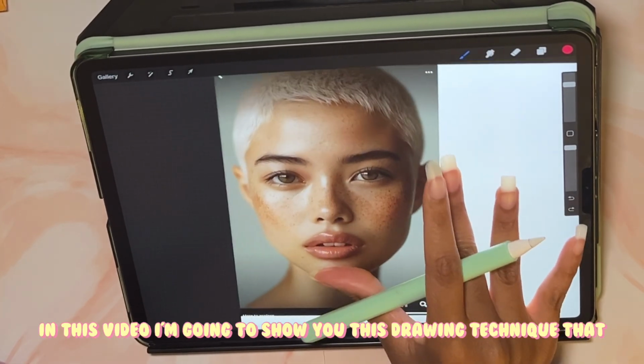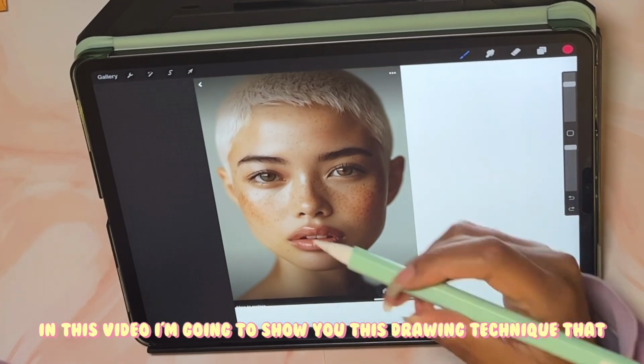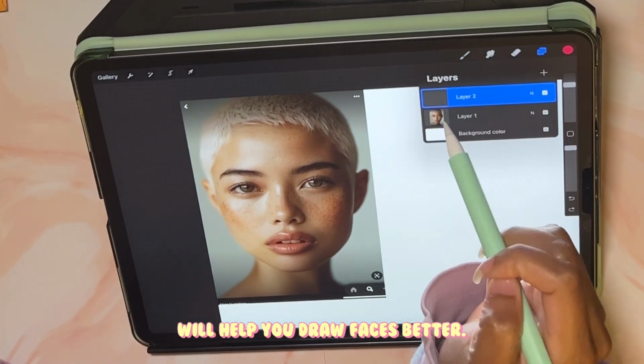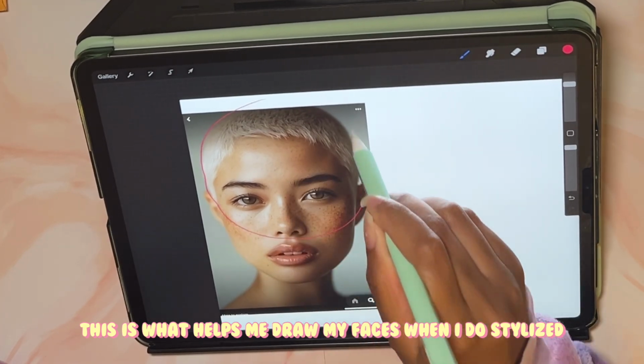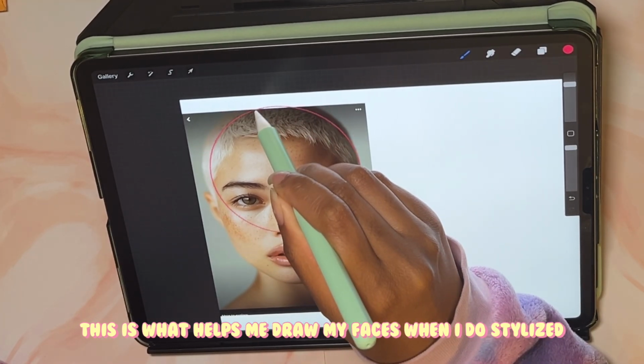Hi everybody, in this video I'm going to show you this drawing technique that will help you draw faces better. This is what helps me draw my faces when I do stylized portraits.